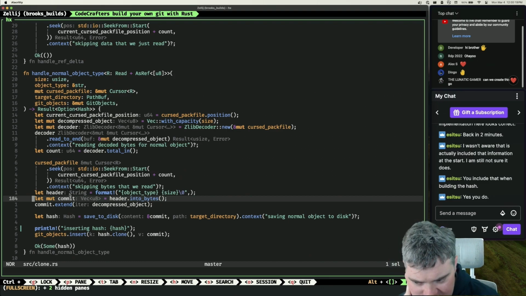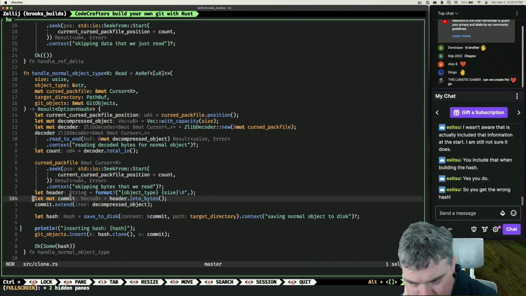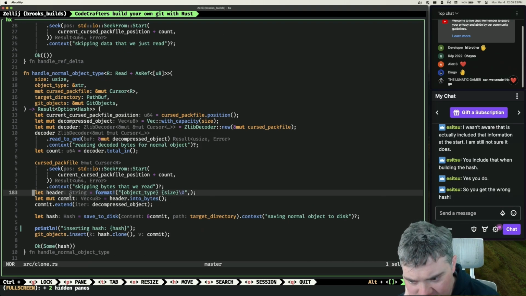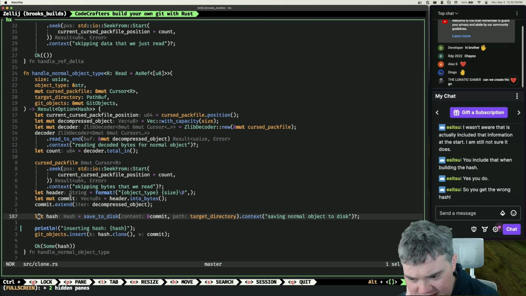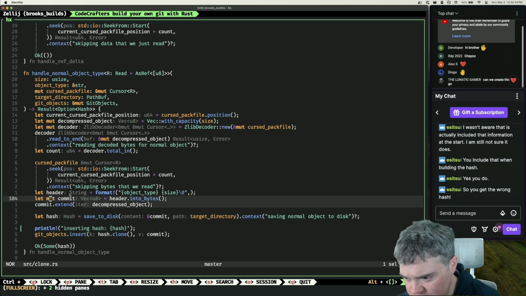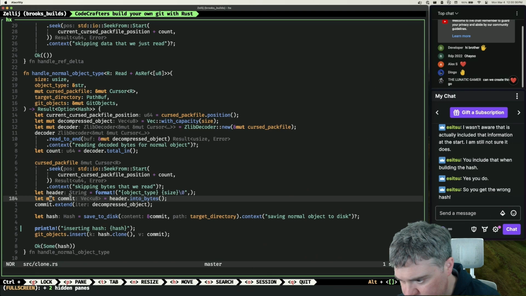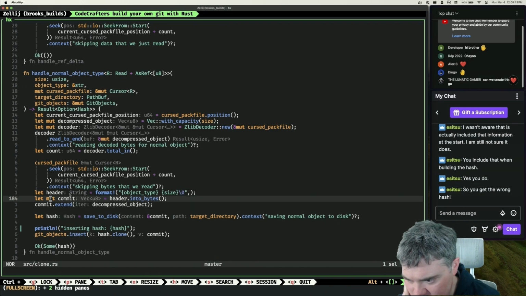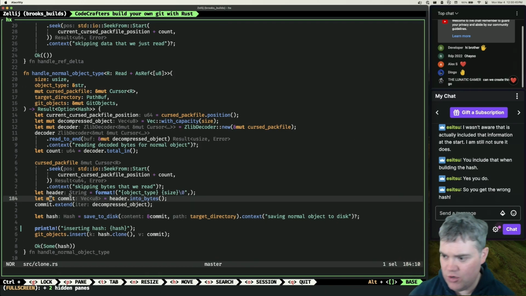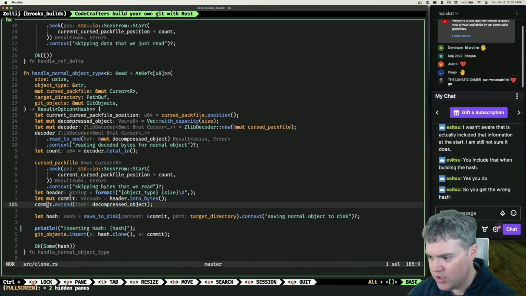Now this is interesting. I'm adding the header in. I'm getting the hash from saving it to disk with the header. But what I probably want to do is save to disk the one with the header, but then also keep the content without the header. And so we have this commit.